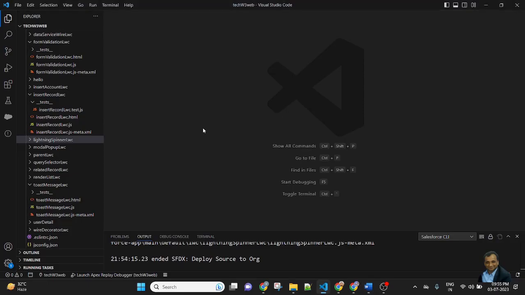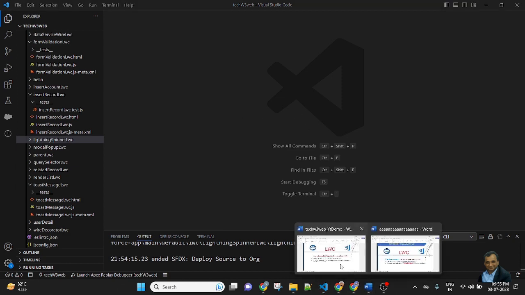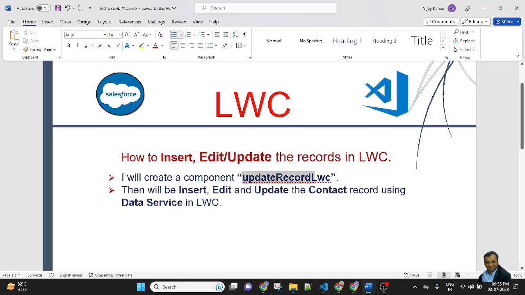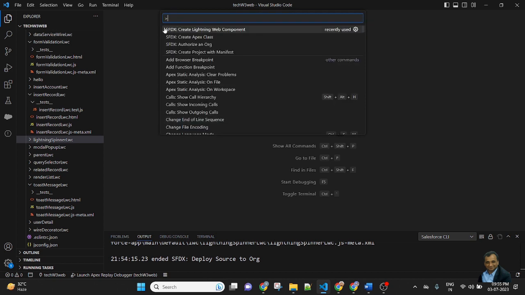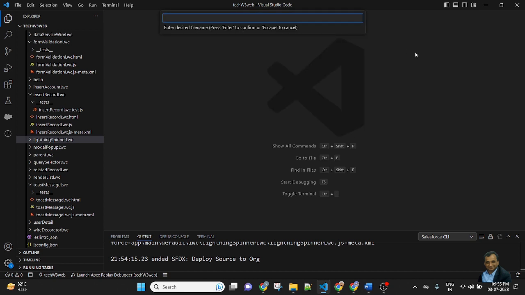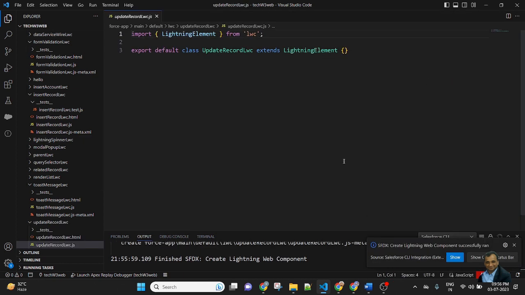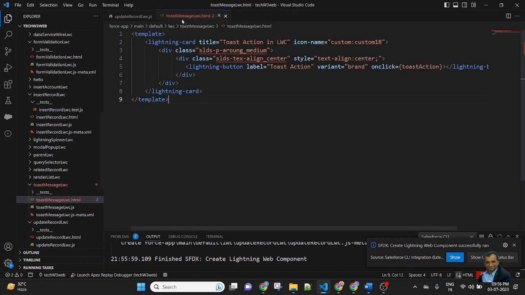In the VS Code, first we will be creating the LWC component. The component name is update record LWC. I am copying the name of the file, then Control Shift P and create Lightning Web component. Put the name of the file, press enter, select default LWC and enter. My file has been created. The JavaScript file is already open. I am opening the HTML file.